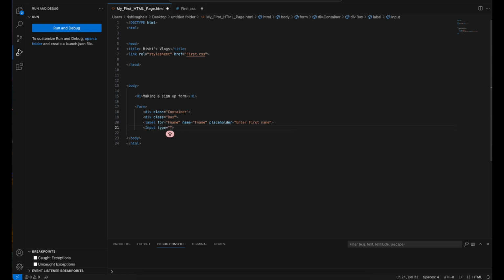Next, we're going to be doing an input type tag. The reason why we're doing this is so any user of your website can actually enter information in the input fields. So we're going to do input type equals text, and then the ID will be fname, and the next thing we'll do will be the placeholder, which again will be enter first name.